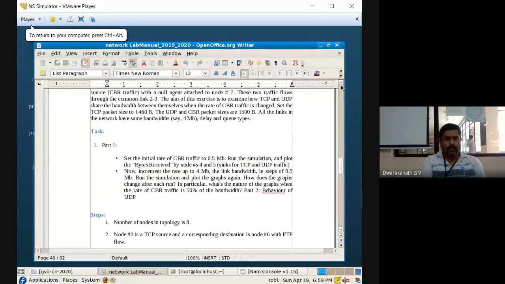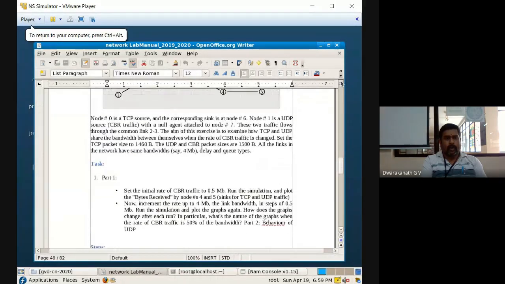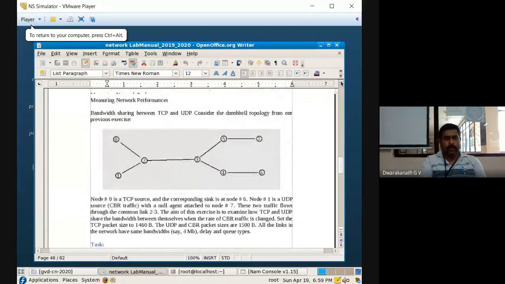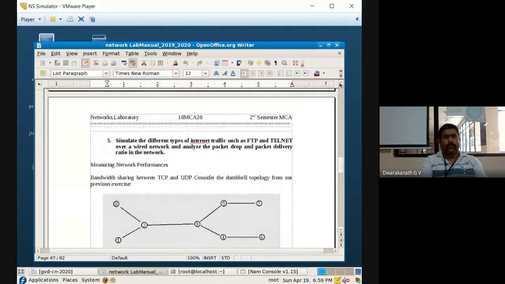This is the next program, you observe. Fifth program: simulate the different types of internet traffic such as FTP and Telnet. Here, instead of Telnet, we are going to use CBR. That is, we are going to take FTP and CBR as different flows over a wider network and analyze the packet drop and packet delivery ratio in the network.